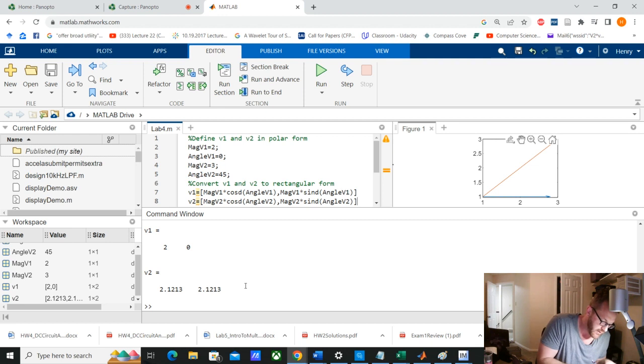I just basically want to finish it all off, and then I will show you the MATLAB. But the cos and sine of 45 is 1 over the square root of 2. That's why this is coming out to these weird numbers here. And I'm going to round to 3 significant figures. You feel free to do that too.